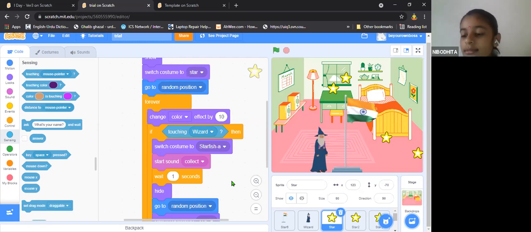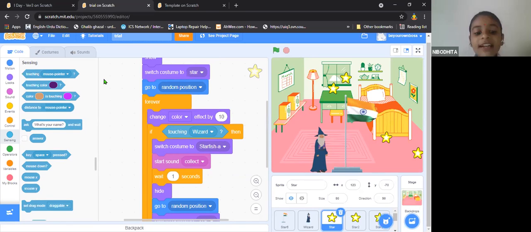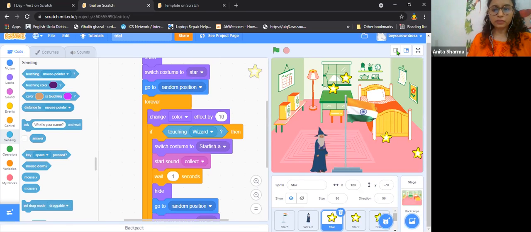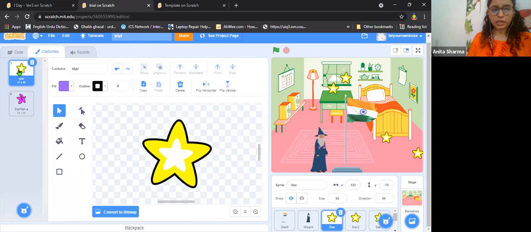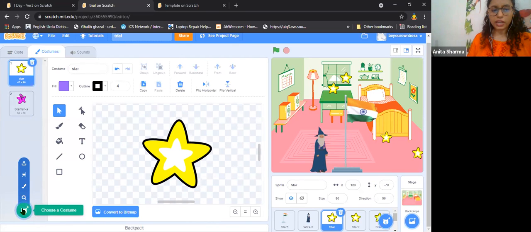But miss, when I am taking switch costume to, there it is showing only star. It's not showing starfish. Yeah, that's what I told you. We need to get one more costume. So let's go to costume. Click on this tab, and you will find only one star. So what you need to do, below this there is one icon, the cat icon.